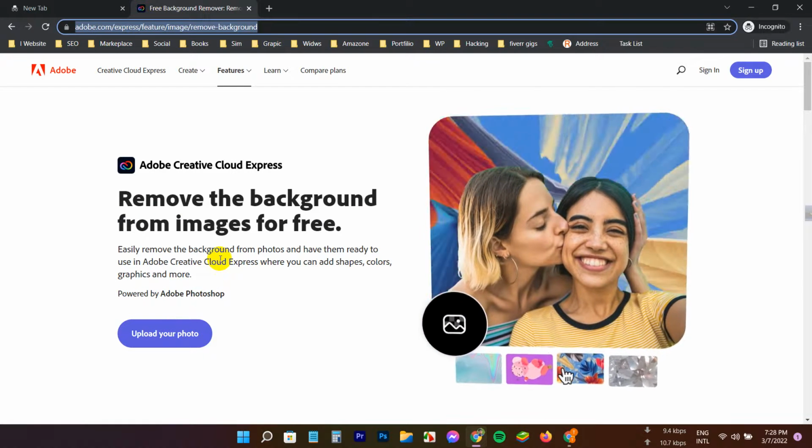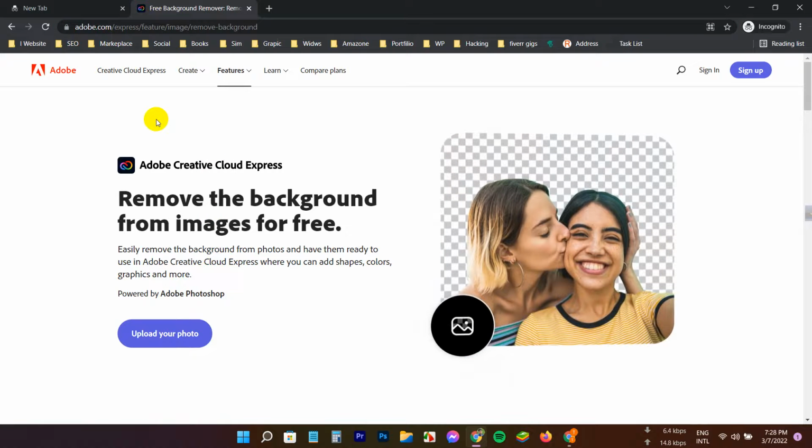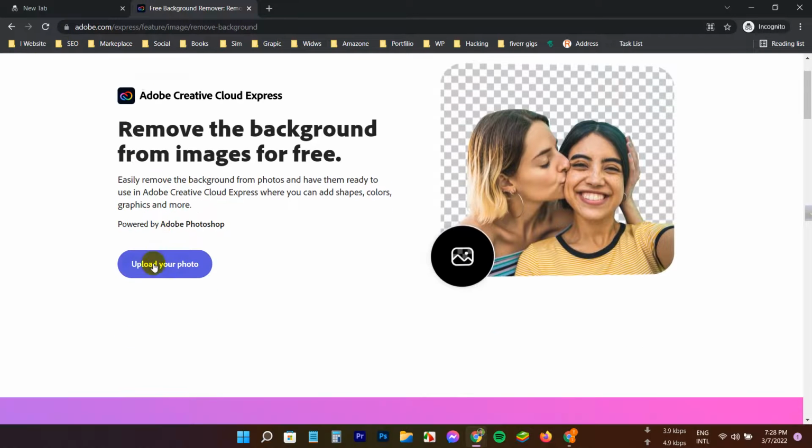A few things about this tool. This is a free tool created by Adobe. Adobe is very famous for Photoshop, Premiere Pro, Illustrator, such designing apps. So this is very famous nowadays.